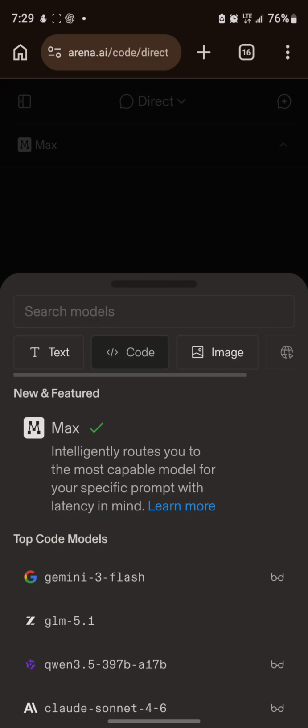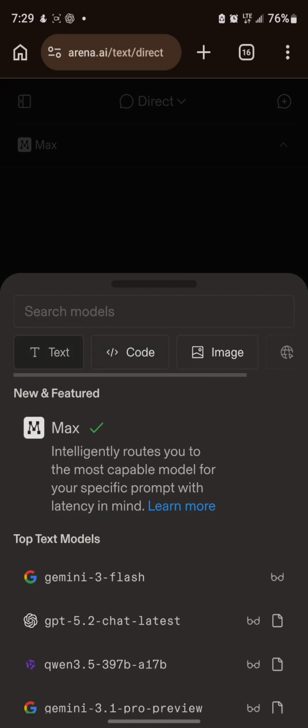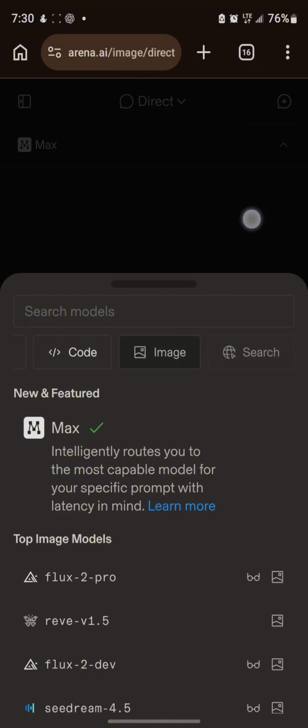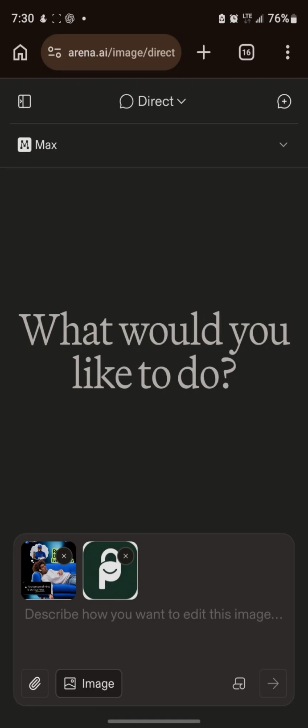Now you notice that if you choose different models, text, the AI models will change. Code, image, it's changing to fit the very best models for what you want.